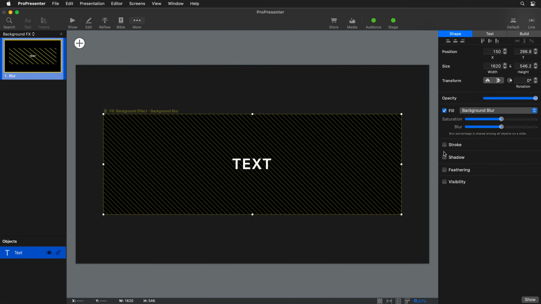Now you'll see a few settings here. First, we have an option for saturation and for blur. Currently, saturation is set to 0, which means it's not going to add any saturation or remove any. It's just going to leave it the same. And then blur defaults to a value of 50%. I'm just going to turn that all the way up to 100 to make it as blurry as possible. And then you'll notice that we have these placeholder lines filling this box saying that something is going to fill this box, and that something is right here, the fill of background effect, background blur.